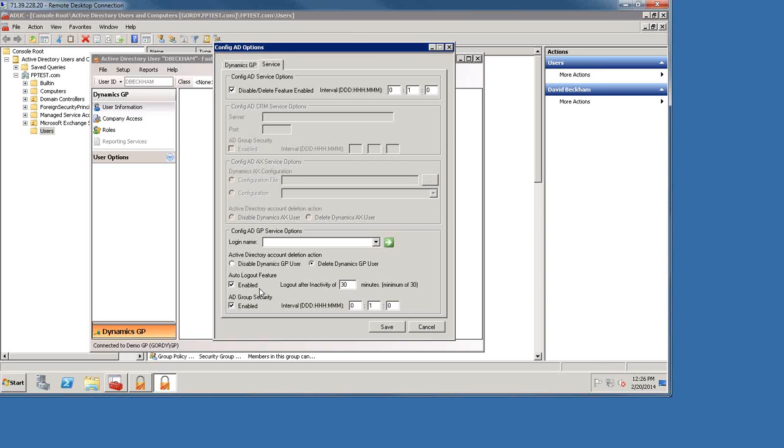And then finally, the last feature of ConfigID. I just want to point this out: even though I was in David Beckham's window when I got to these features, these are global features. This is not a per user basis, these are global features.